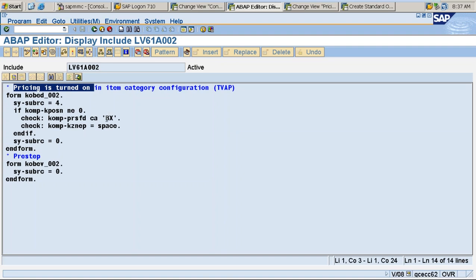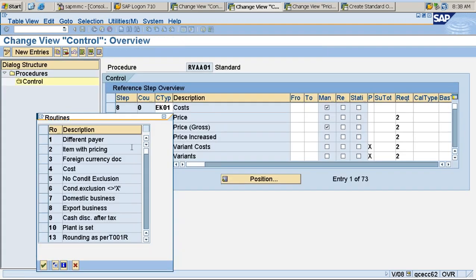On means it should be X. So the system is telling us to go and check whether it's X or B, whether pricing is on or not. That's what requirement 2 is checking. If it is X, then the system will get that price into the sales document.